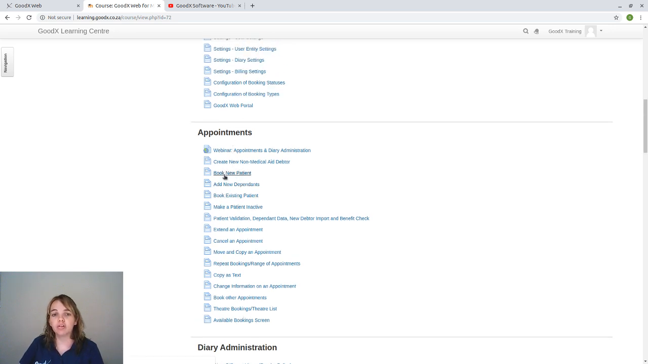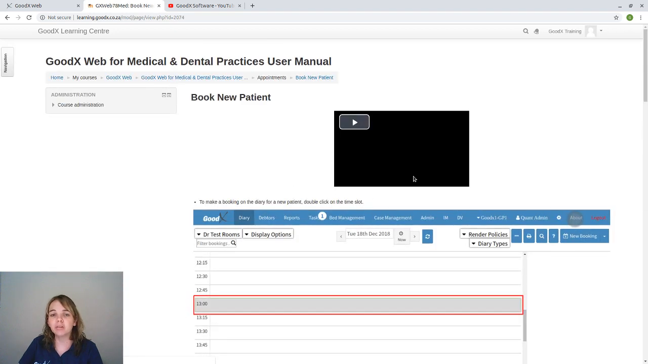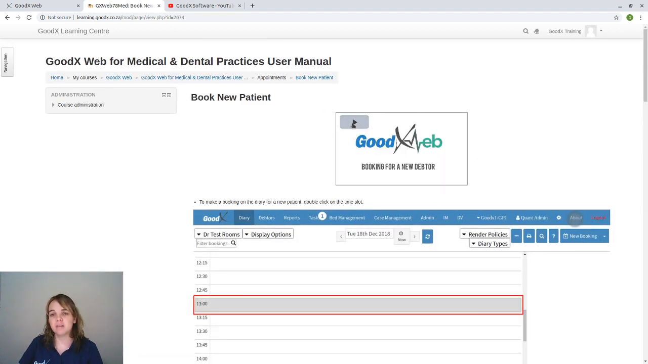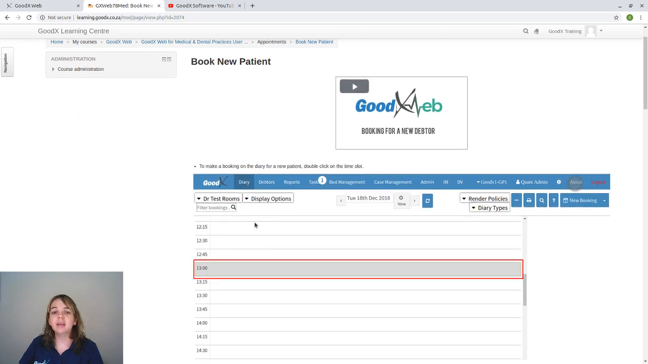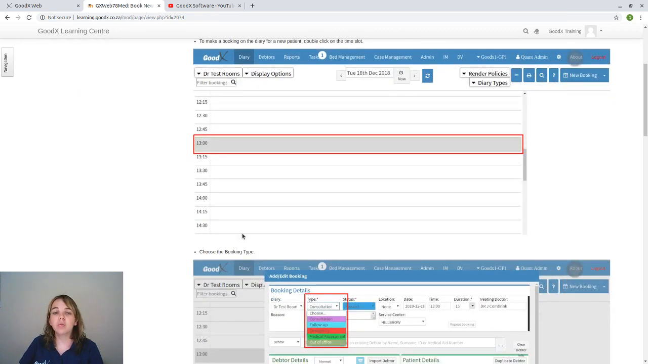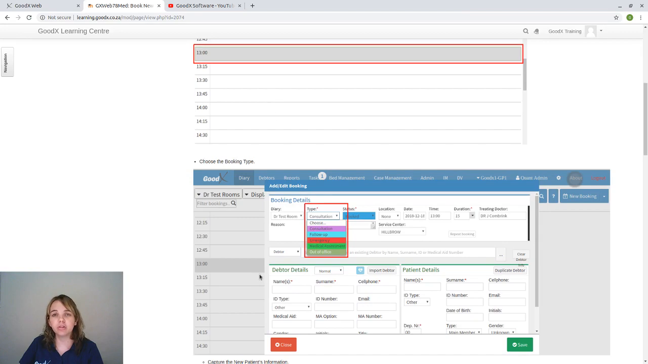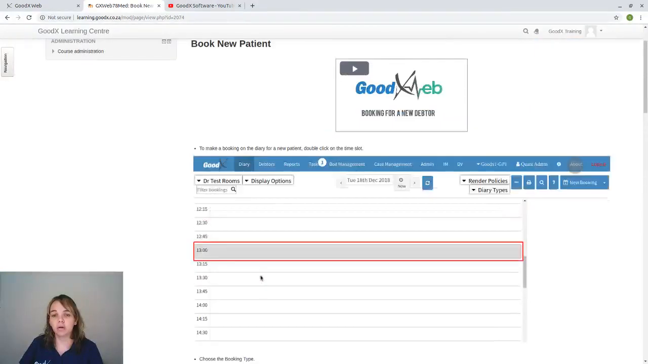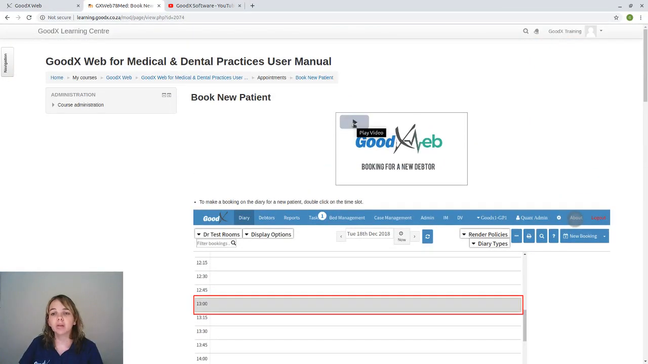Now if I'm just going to give you an example, you can see here are all of the different user manuals. So if I click on book new patient, for instance, first you will see the video that was done, and then you will see step by step. If you want to read through it and see the pictures, you can see the pictures, and this is our user manual. Now the video, I'm going to play a little one so that you can see how this works. If you click on play.